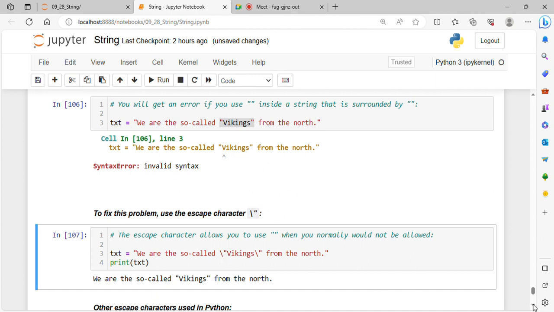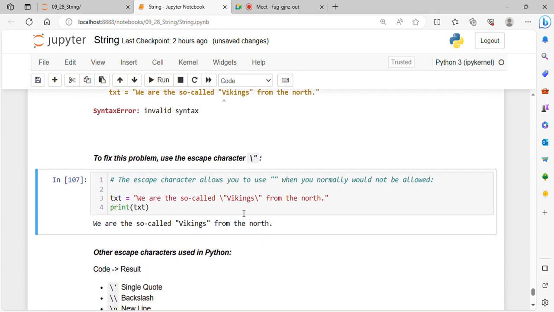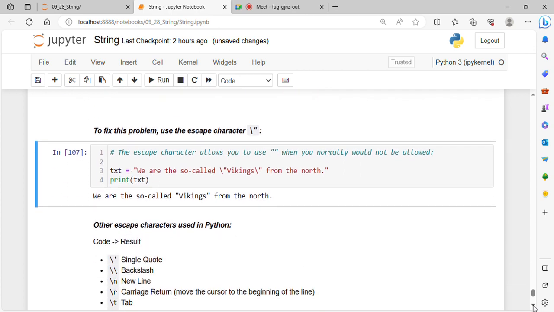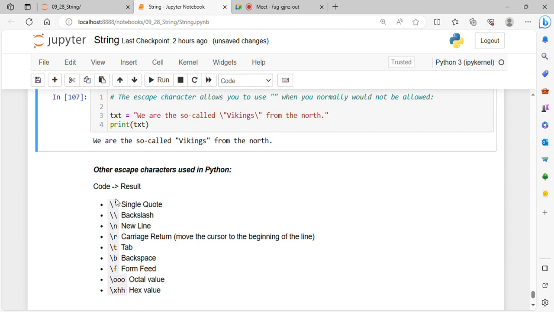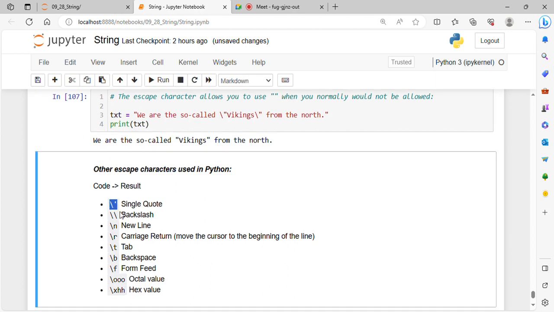Okay, now we have used this for double quote. You can also use it for single quote also. Other escape characters: you can use it for single quote, you can use it for backslash, for new line also. Carriage return means you want to move the cursor to the beginning of the line.